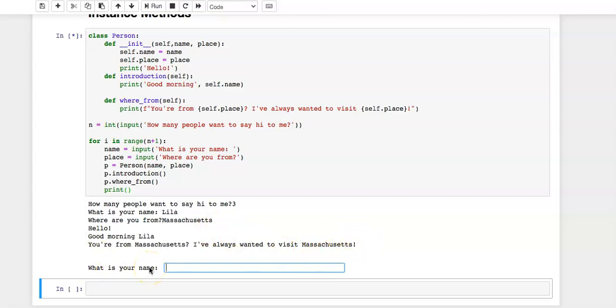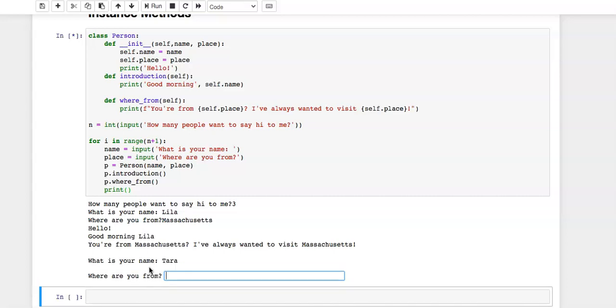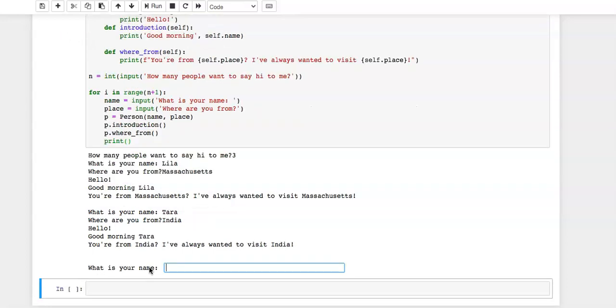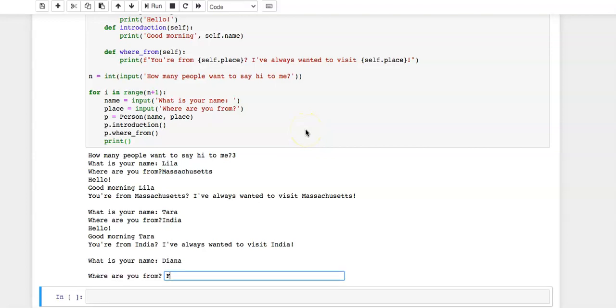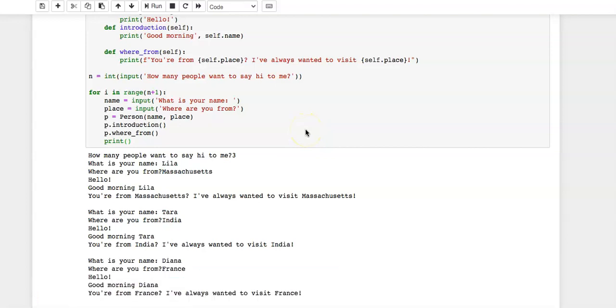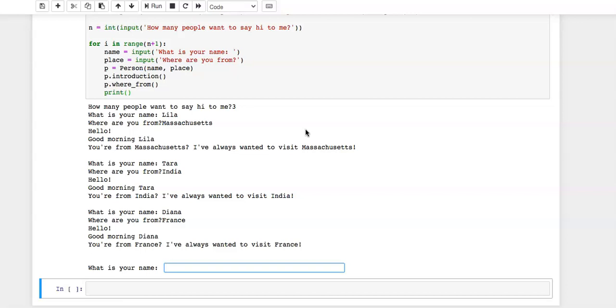Okay, so what's your name? Let's say Tara. Where are you from? Say she's from India. She said, good morning. Hello, good morning, Tara. You're from India. I've always wanted to visit India. What is your name? Let's say Diana. Say she's from France. Hello, good morning, Diana. You're from France. I've always wanted to visit France.